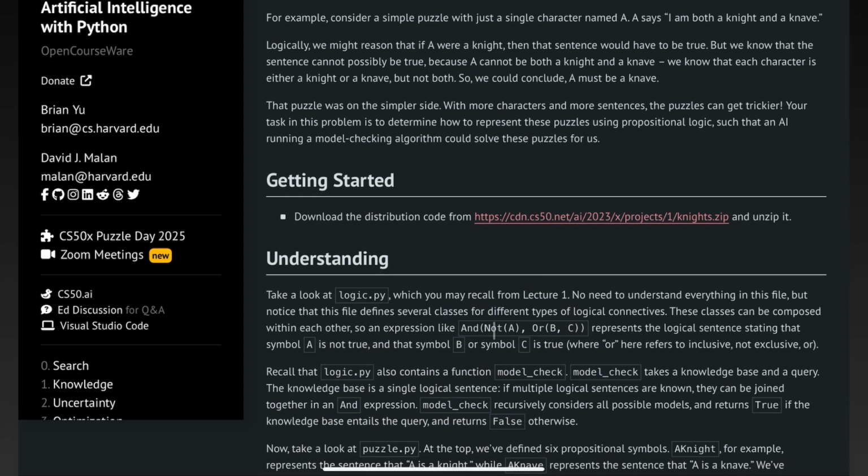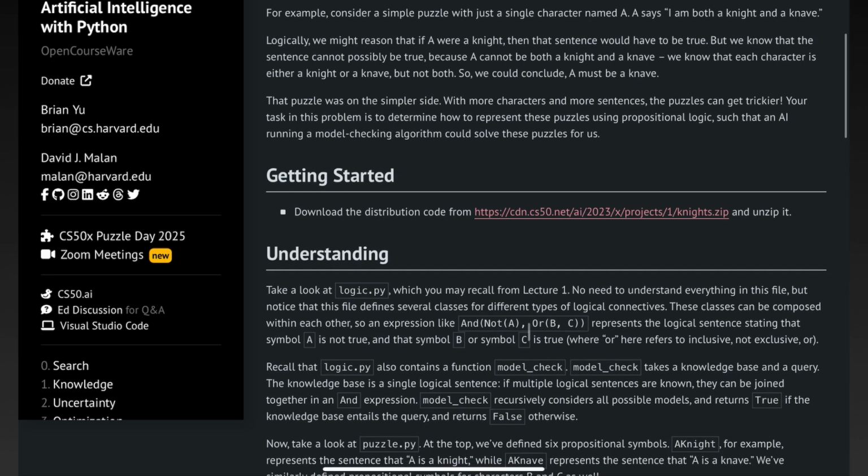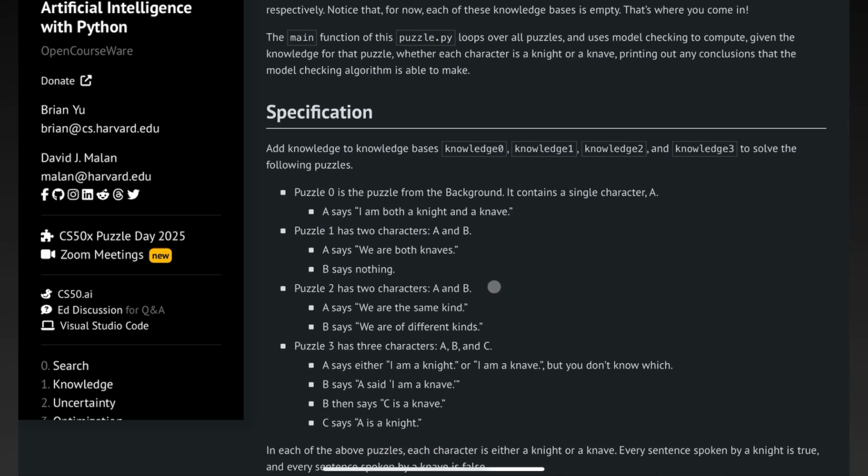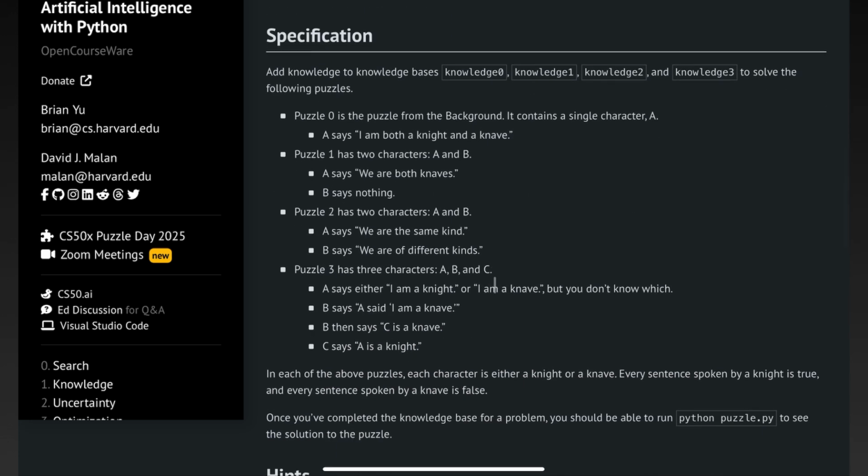We'll be using expressions like and, not, and or, as was shown to us in the lecture. I'll be explaining each of the puzzles as we implement them in the code.